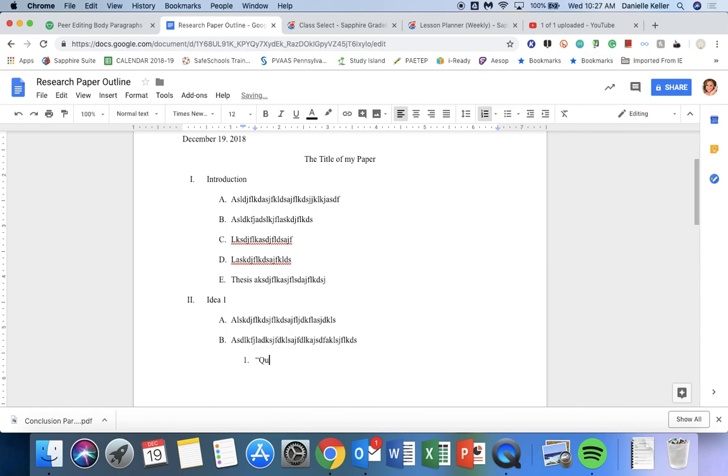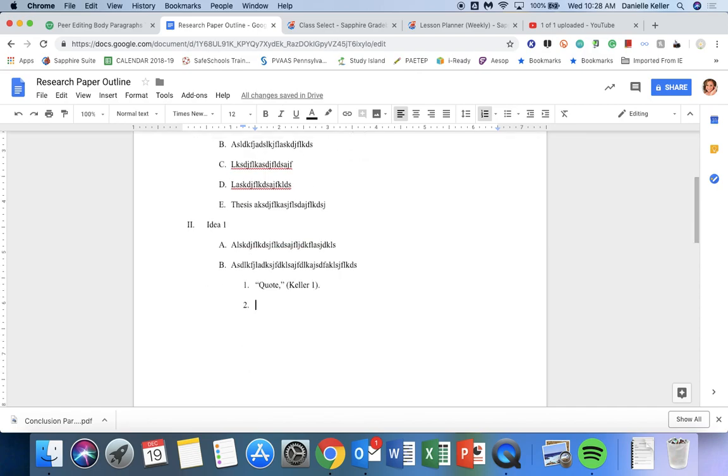So then I'm going to type my quote. I'm going to make sure I have my in-text citation with last name, page number, parenthesis, period. Then I press enter. I need to go back towards the left, just like it is on my paper copy. So again, I do this, and I continue on like this. So I have another sub-detail. I put my quote. I put my in-text citation.